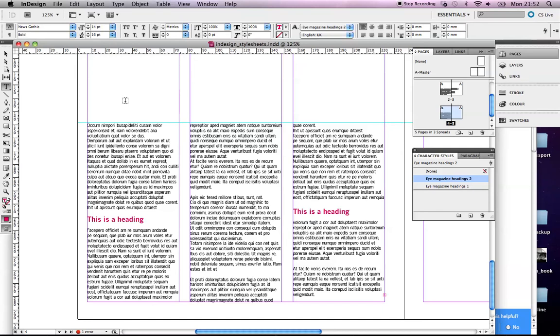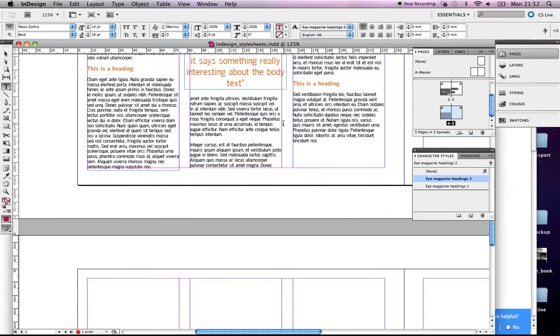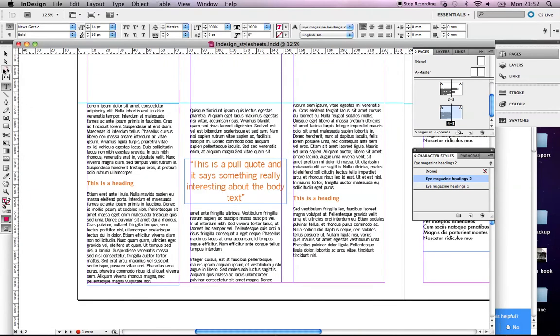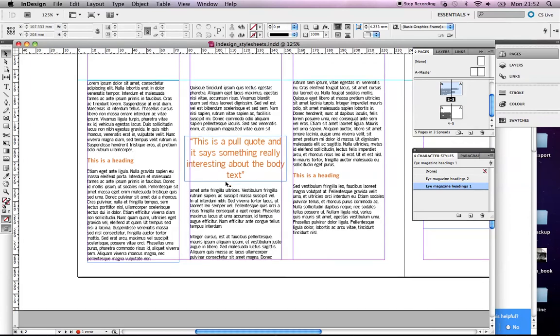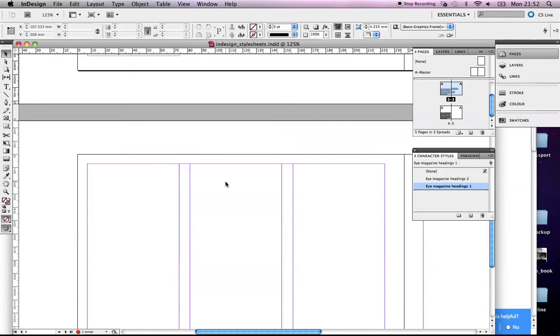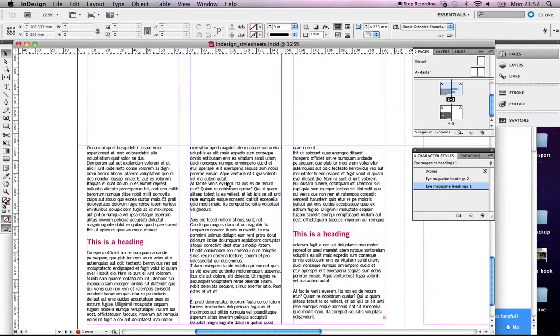Okay, so now on this document I'm going to show you how to set a pull quote like this, where you have a separate box with a quote in it, and the text wraps around the quote basically. So I already have this set up, so I'm just going to go down here and do the same thing.